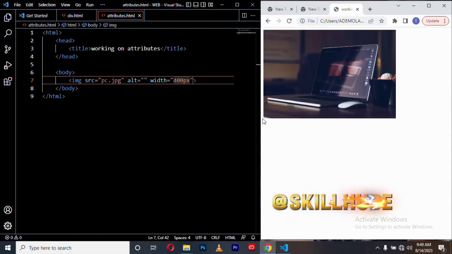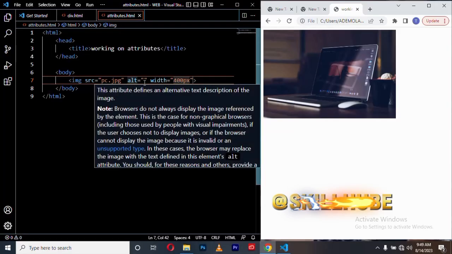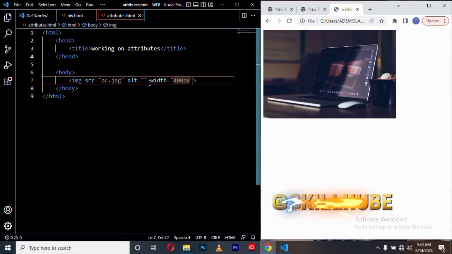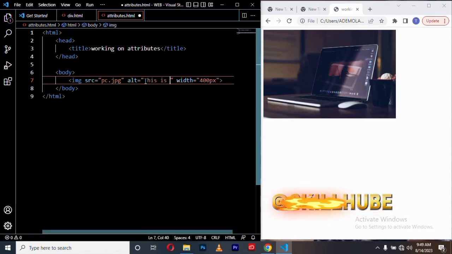Good. So I was able to do that using the tag img. All right. So now I know a lot of you will be wondering, okay, so what's the use of these alts? You see this alt here, right? Let me just show you a practical example of what this alt means. Let me come here and write inside this alt, this is an image of my computer.